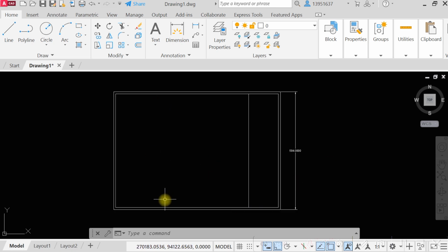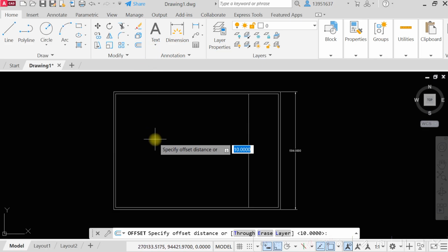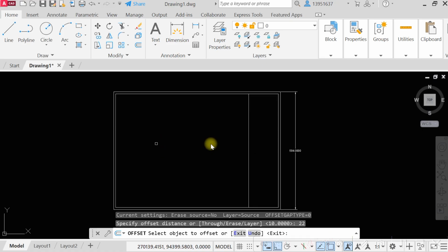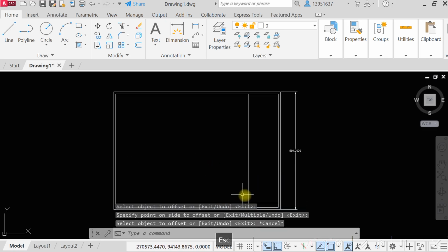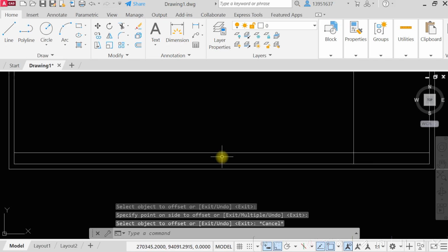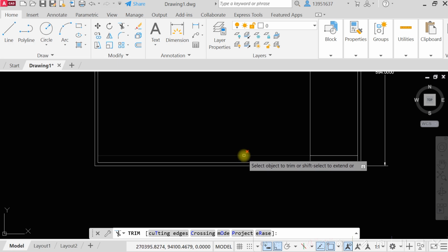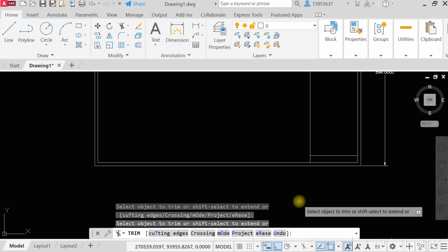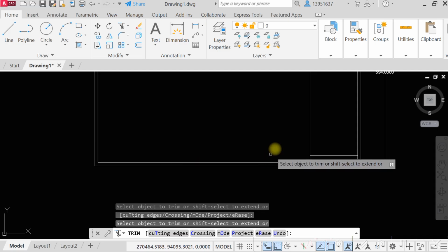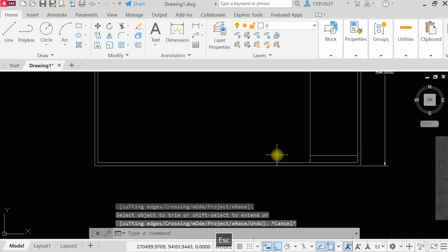Okay, then I'm going to offset, type offset, or you can just come here. This is also offset, and I'm going to type 22, press enter. I'm going to offset this line. There it is. Now I'll come here, trim. Okay, I'm going to trim that line. I need this one. Now to get out of the trimming command, I'm going to press escape.